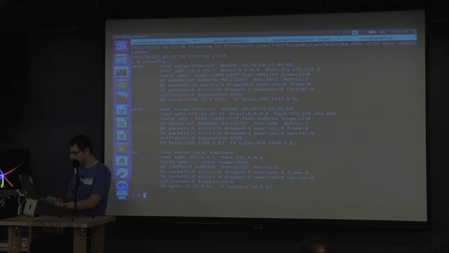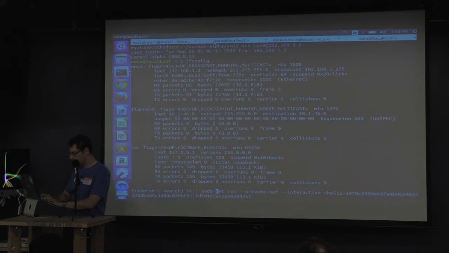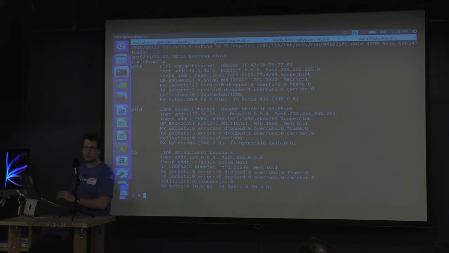OK, so we have this one container up and running, and then we should be able to do the same thing here on the other one. Same image. So this one has a 10.146.6 because that host was allocated 10.146/24.